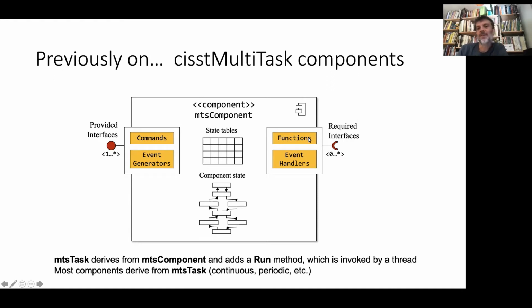And on the client side, they have a required interface for all the features that they need to be able to function. We talked a little bit about the threading in general. So in general, cisst multitask is very good at providing multi-threaded, safe, and efficient operation.